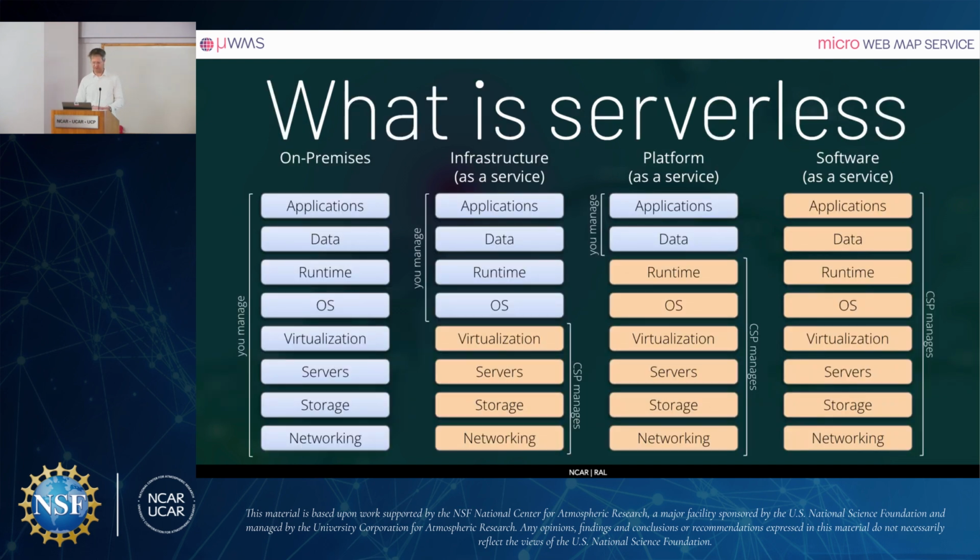So the other key term is, what does serverless mean? Each of these columns here represents a different service level for cloud services. On the left side, you have the on-premises. That means you're not using any cloud services at all. You're managing everything yourself. You buy your own hardware, you set up your own network, internet connectivity, server rooms. You have to do the operating system management, the virtualization, install your own runtimes, as well as managing your own data and your applications.